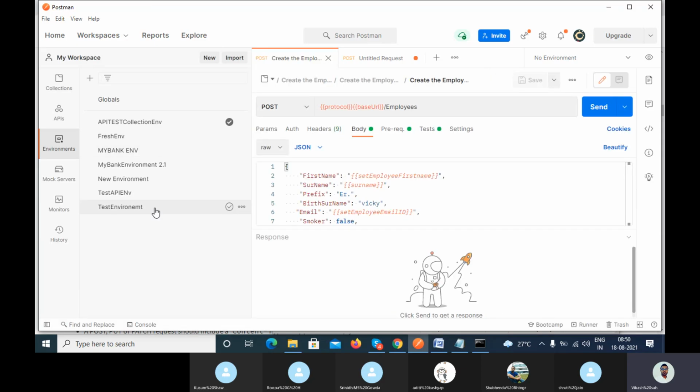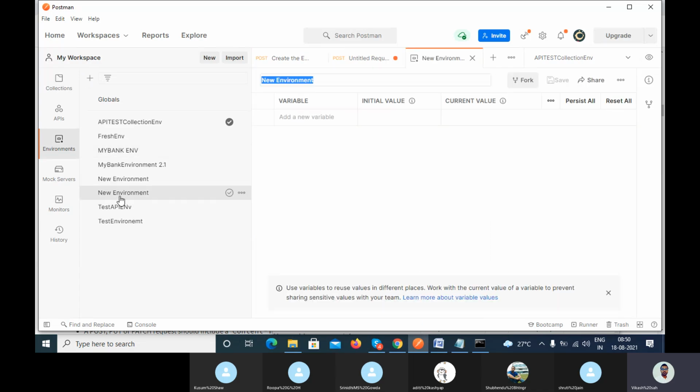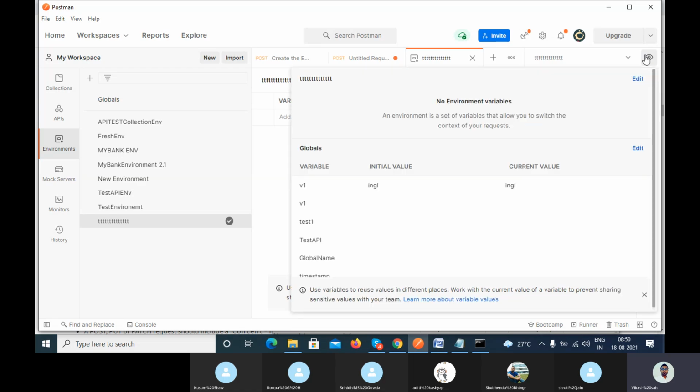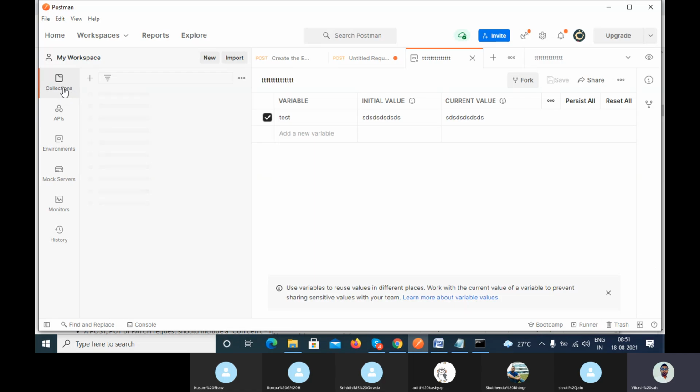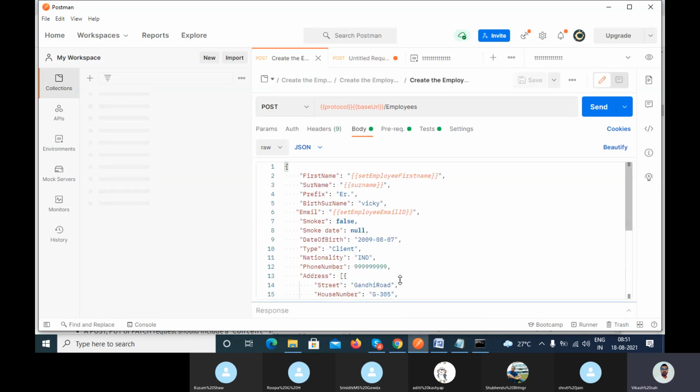Let's try to check. Okay, we are going to create one variable environment. And the new environment gets created, and let me put the environment name, and we will select that environment and click on edit, add, let's suppose I'm adding test2. Okay, and the value is 1, something like that. Okay, I have used it and save, and then go to the collection level.